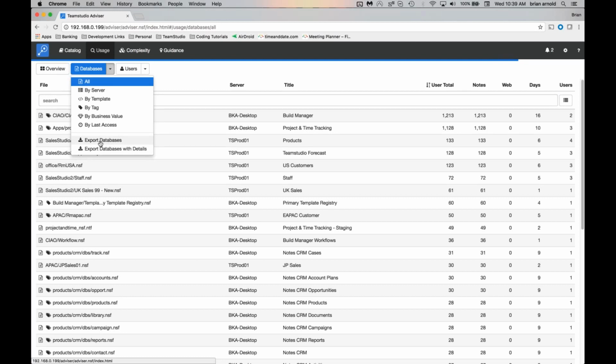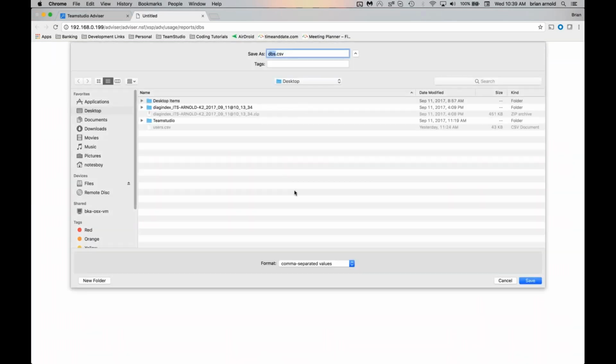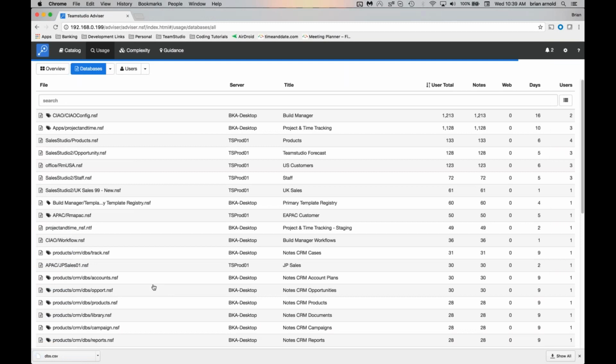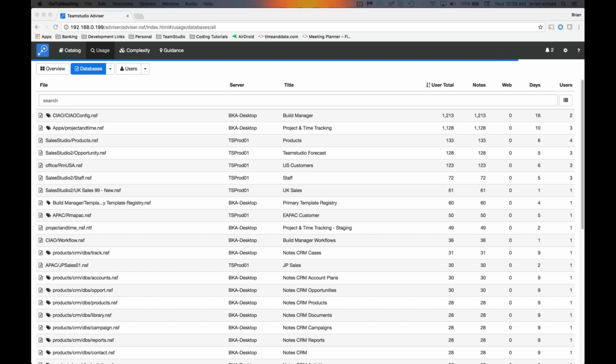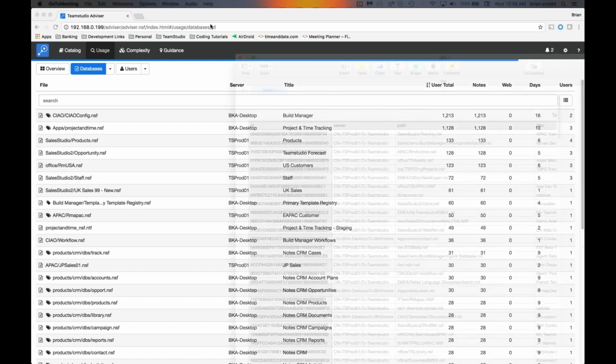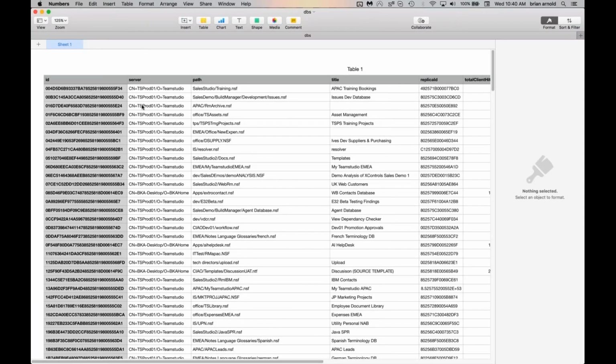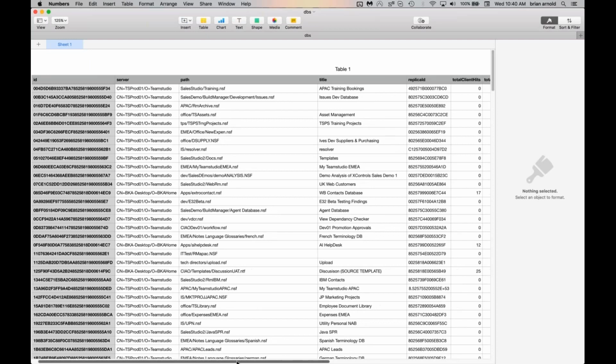I'll first export just databases. This is the usage of the databases. I use a MacBook, so this is going to initially download a CSV file. And when I launch it, it's going to launch into Apple Numbers, which is Apple's equivalent to Excel. Just give that a moment to launch up. Pardon me. And you can see all the information that was in the views is exported.